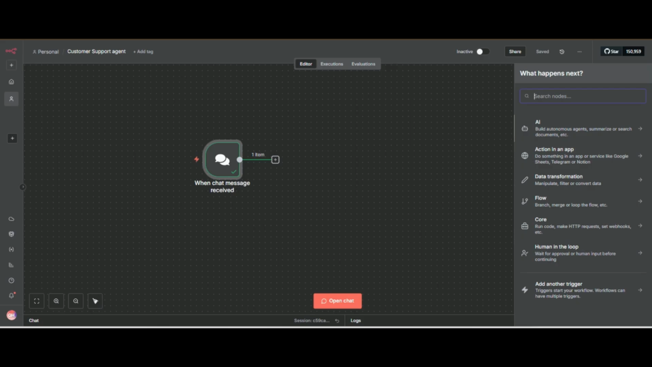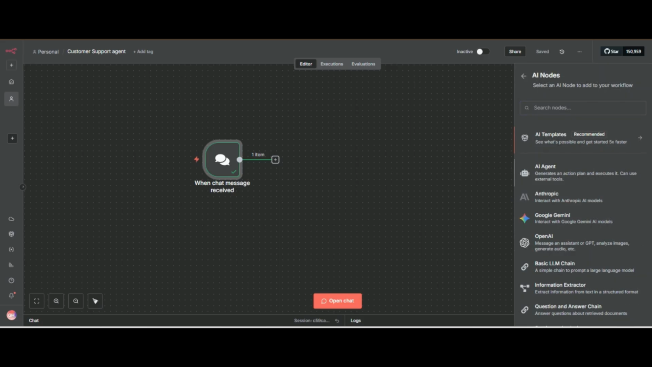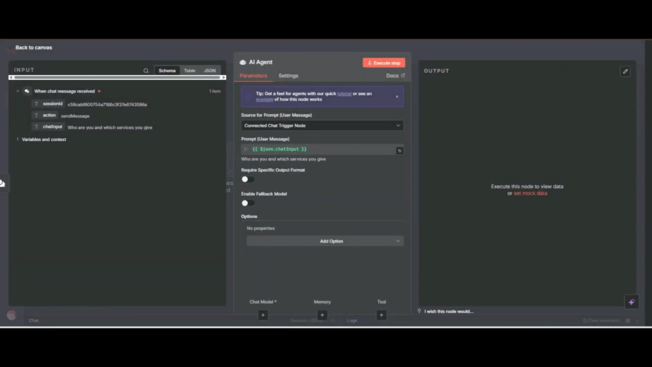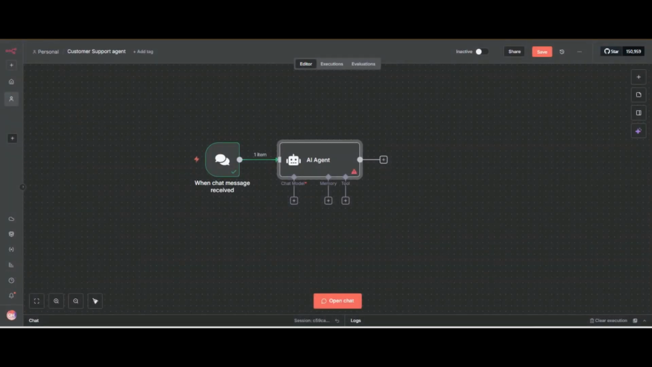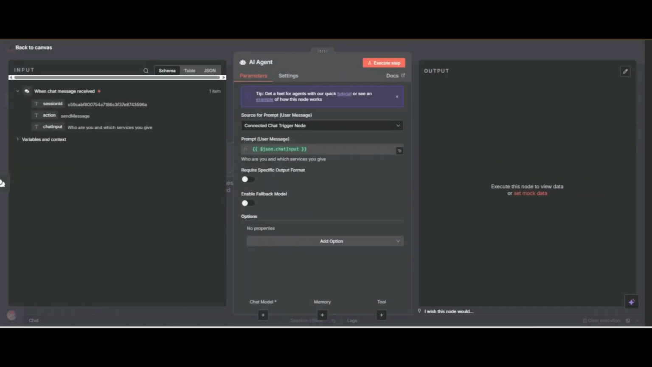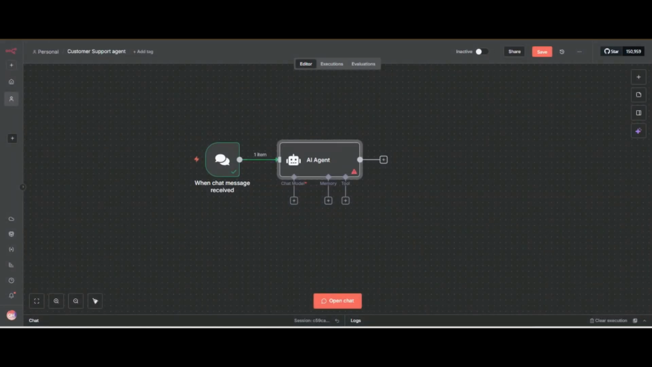So this time I will add the AI agent, because it has more ability, and I will explain it more later. This is also an action node, but it has more functionality, because you can add a chat model, memory and tools.